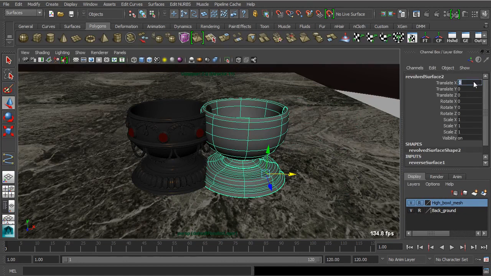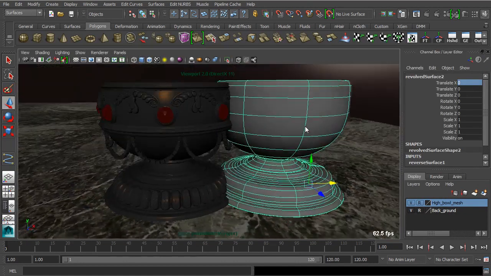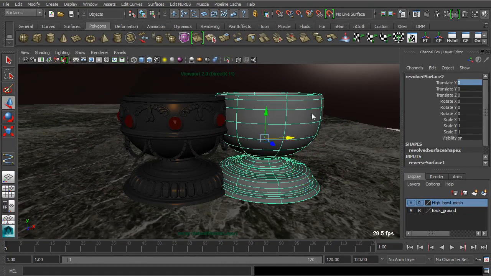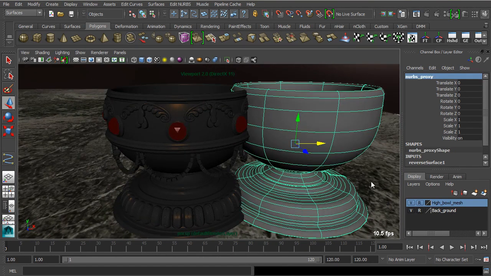First of all, let's just check this one. You can select this NURBS surface. Let me just name it first of all. Let's say nubs_proxy. All right, and I can select the high polygon object, which is this one.